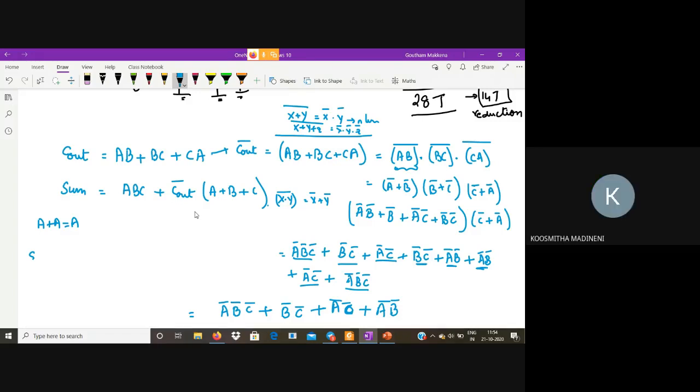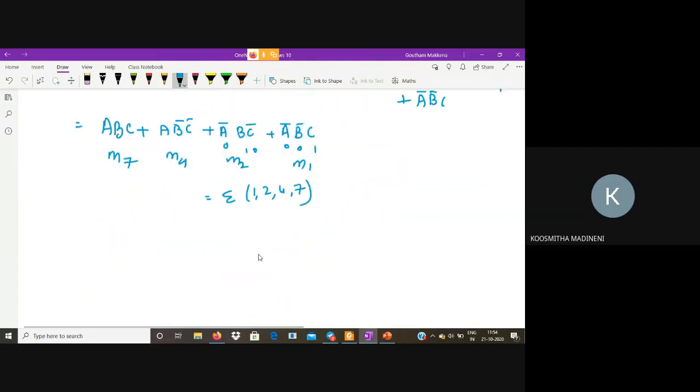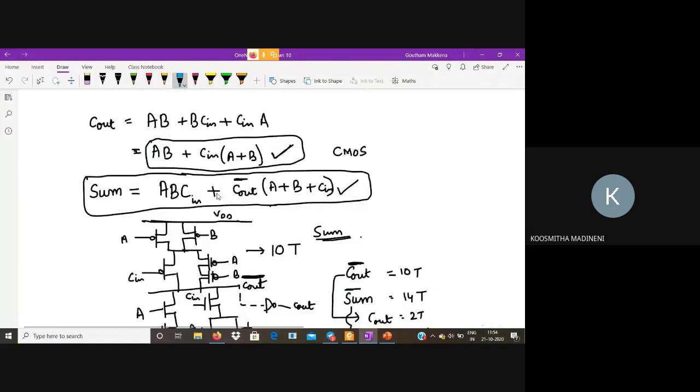Sir, but some A, B, C, how did we get that, sir? No. What we are trying to do is we want to write sum as a function of carry out and ABC. So that is what we tried to do here.